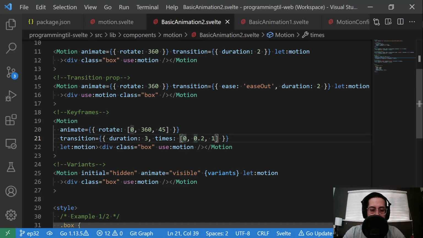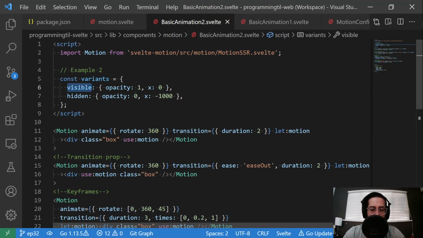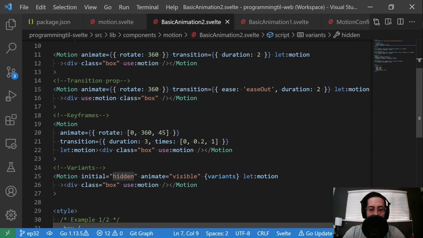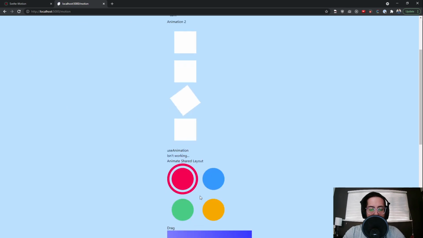And then finally, the variants one has these variants up here: a visible one and then a zero x. It looks like it's moving in from being full opacity to not. It's going to have zero as the x value, and then it's going to transition to negative 1000 here with hidden. We'll refresh that so you can see that last one. It comes in and it moves.